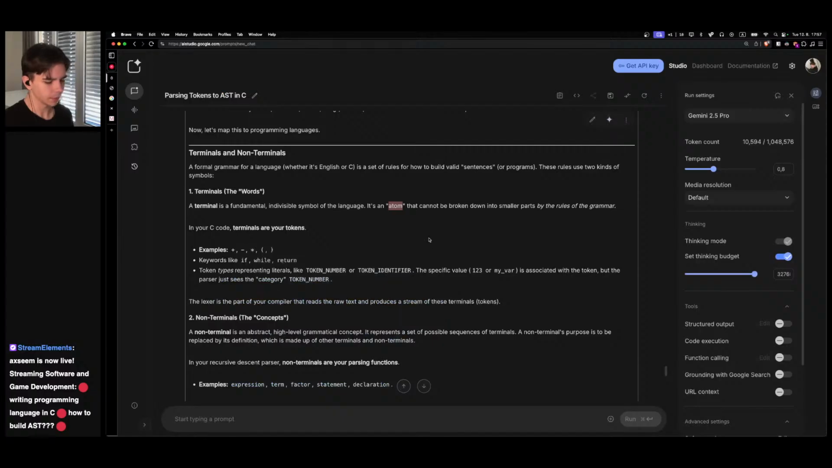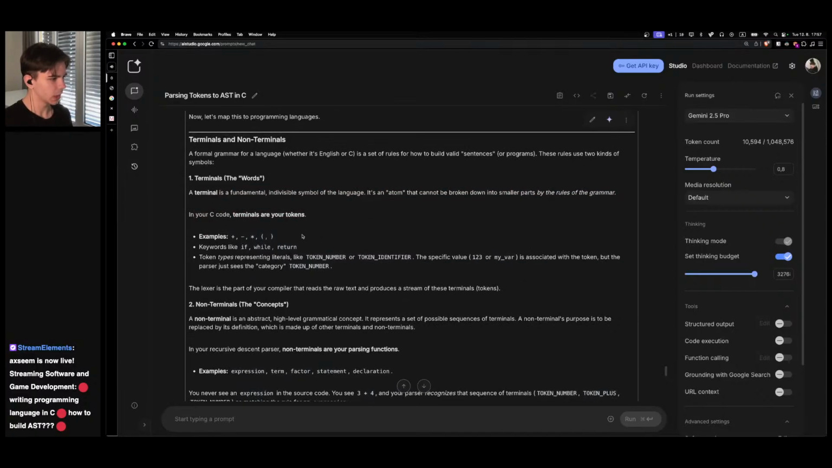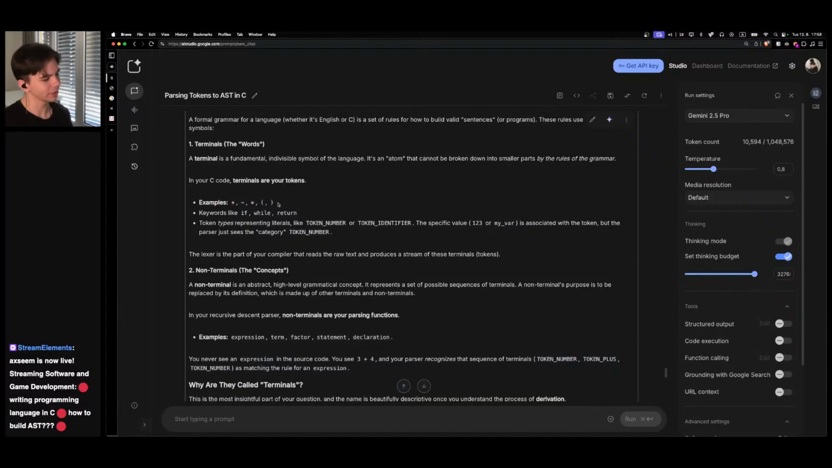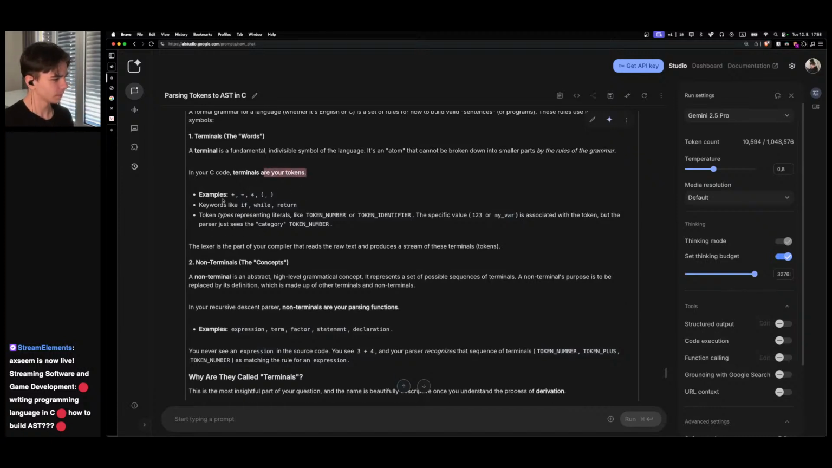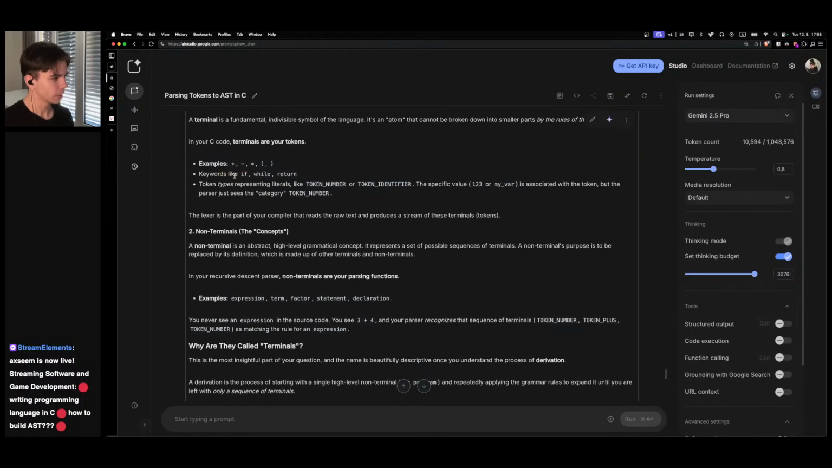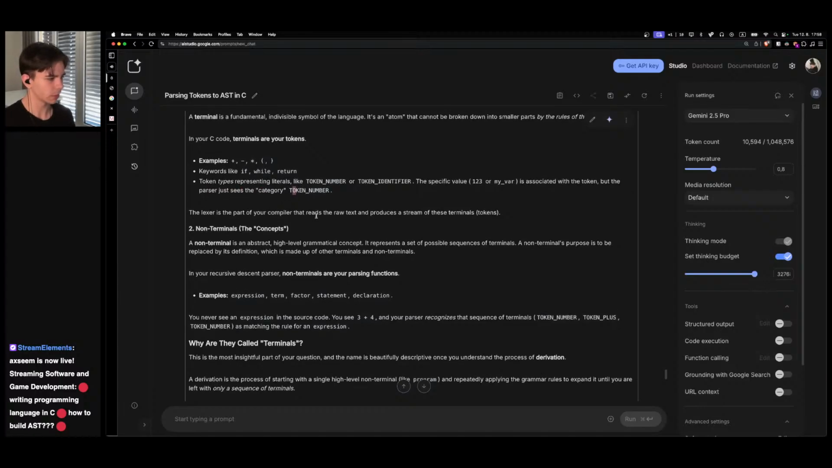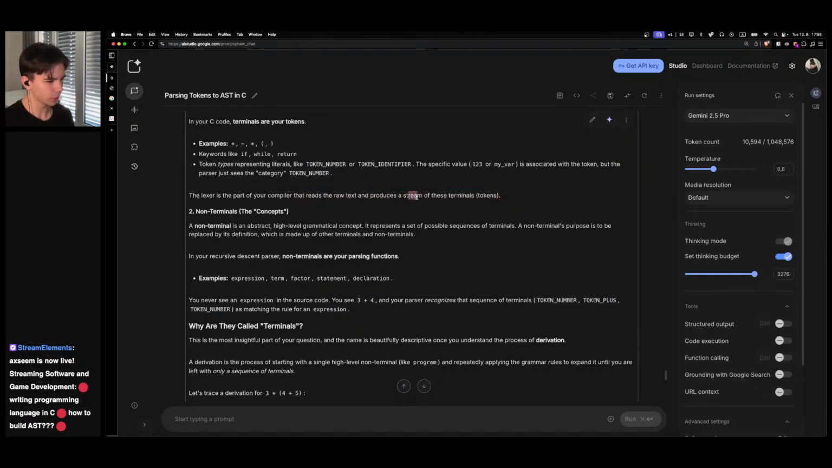Atom. Okay, atom. It's an atom that cannot be broken down into smaller parts by the rules of the grammar. Terminal, right? In your code, terminals are your tokens. Yeah. So why is it terminals and not tokens? Why do I need two words to name one thing? I mean, I understand that terminal is more abstract. Examples. Keywords like if, while, return. Yeah, so they're basically tokens. Token types representing literals like TOKEN_NUMBER or TOKEN_IDENTIFIER, yeah. Associated with the token, but the parser just sees the category TOKEN_NUMBER, yeah. The lexer is the part of your compiler that reads the raw text and produces a stream of these terminals.